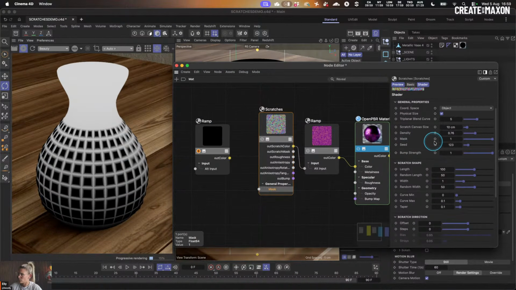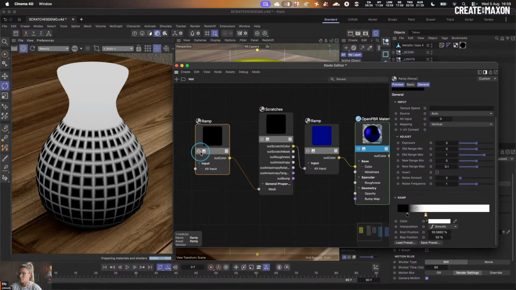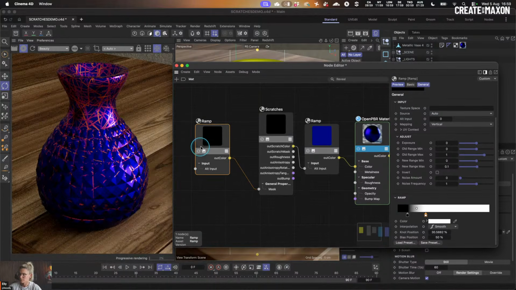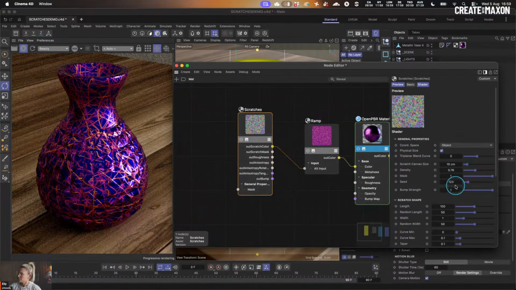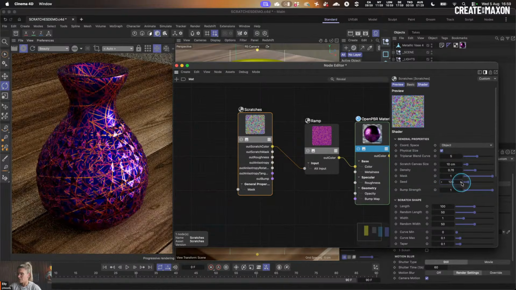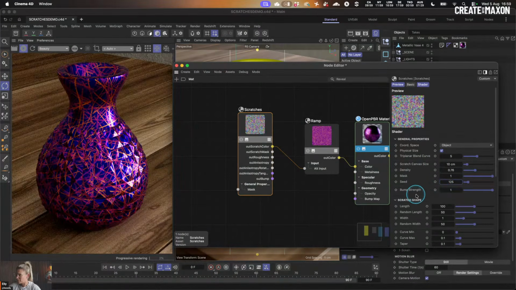So all of these can also become inputs, right? If you command or control click, these can also become inputs. Then we can mask using something like a ramp between these as well. So we can now mask between these scratches based on a ramp, based on a noise, all of this kind of stuff. Again, that seed value, just like everything else inside of C4D, allows us to randomize that.